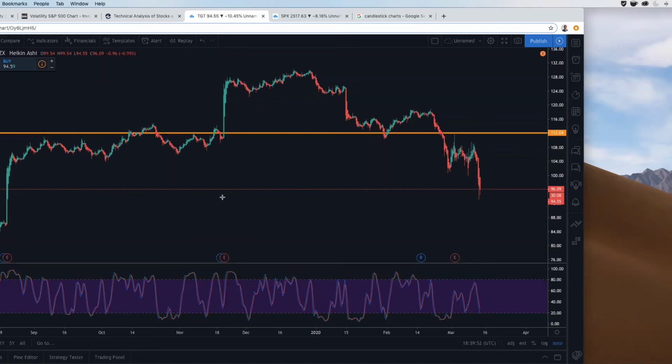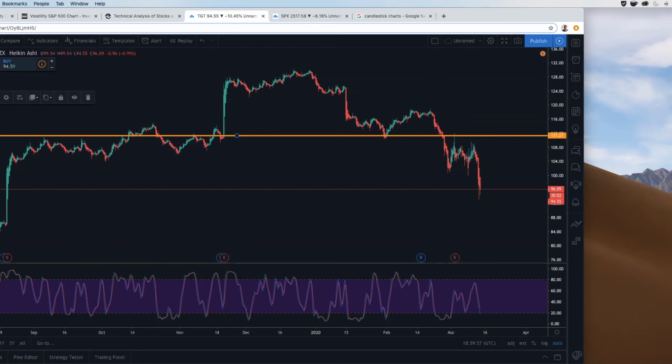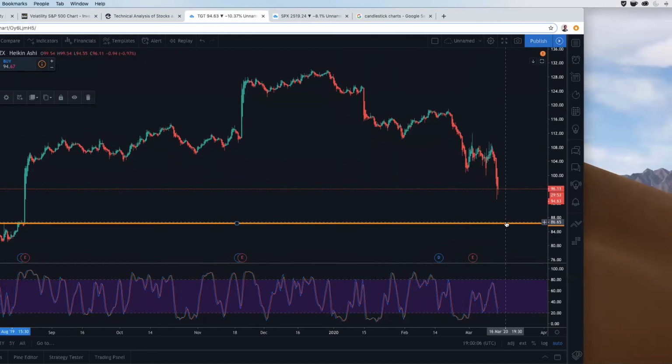So what we can use with charts here is support and resistance to identify past trends and maybe what could happen in the future with Target. I'm not sure if the support is going to bottom out here or we're going to continue to fall. That's up for grabs, and that's up for your interpretation.